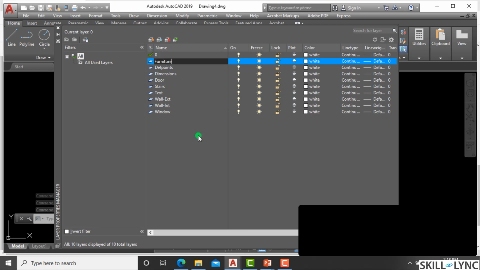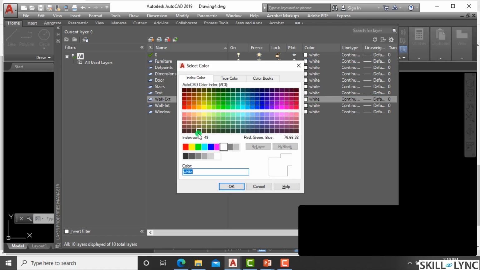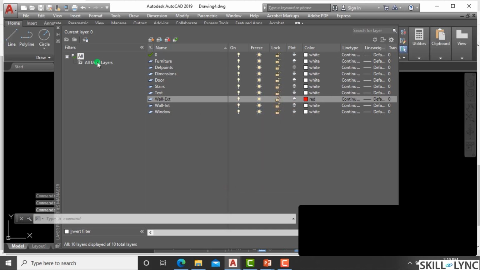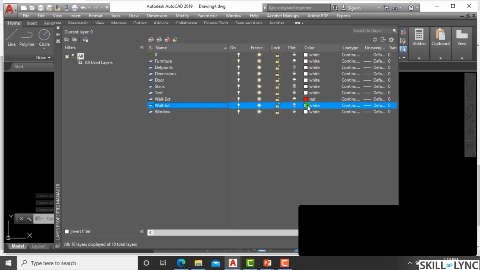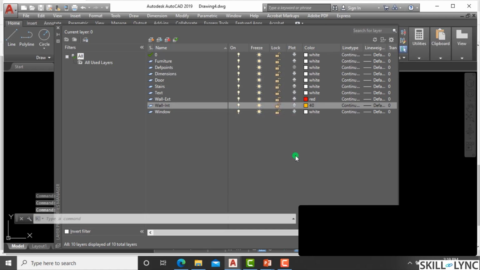Now let's put some properties to it. Let's say for the exterior wall, I put a color, let's say red. And for the interior wall, I put a bit of a different red shade, 21, or 20, or something different, like let's say 40. So you have the color red for the exterior wall and 40 for the interior wall.